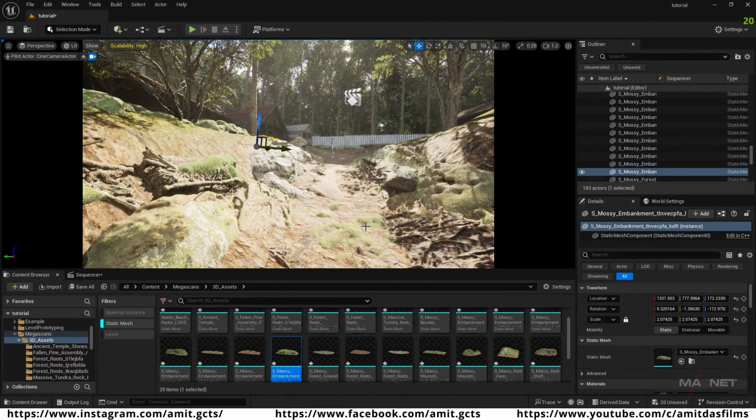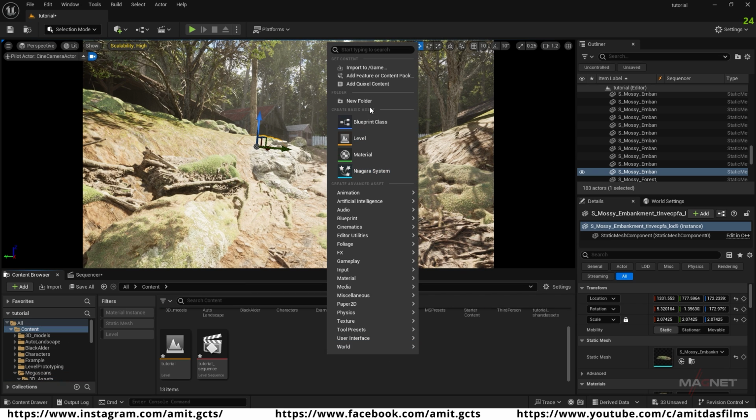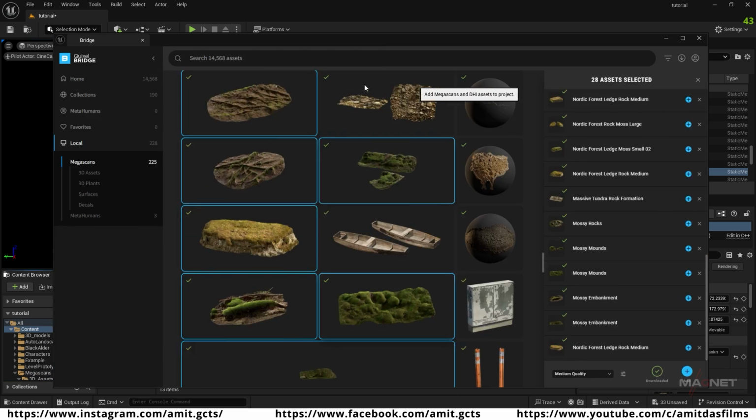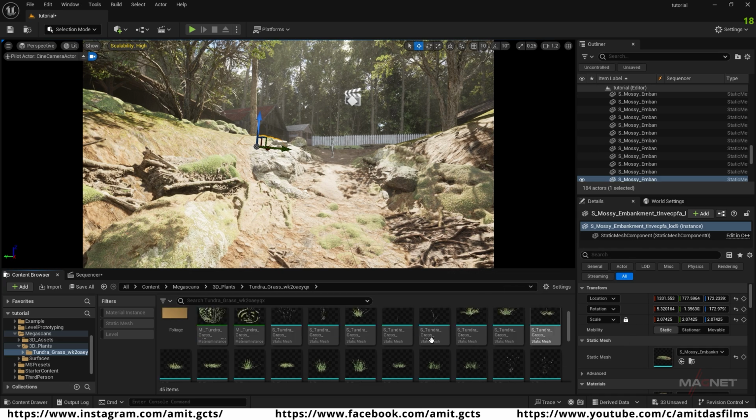Okay, so now I'm going to put other assets and also some vegetations here also. So maybe first we go to our content folder, and then again we go to the add Quixel content. So for the grass, I'm using this tundra grass. So I'm using this medium quality here. Just click on this download. So after you download, you will find those assets here.